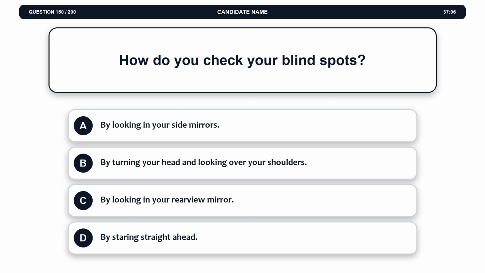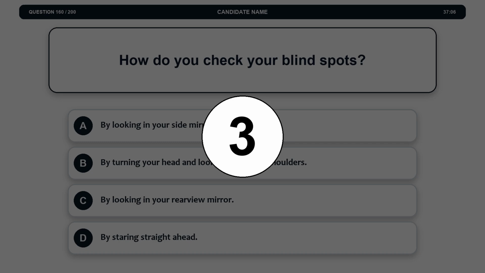Question 160. How do you check your blind spots? Option A, by looking in your side mirrors. Option B, by turning your head and looking over your shoulders. Option C, by looking in your rearview mirror. Option D, by staring straight ahead.